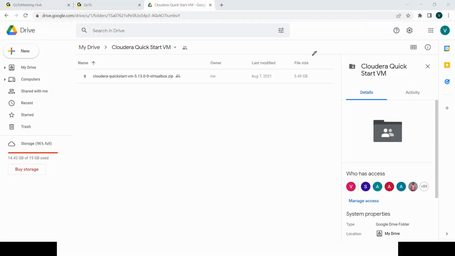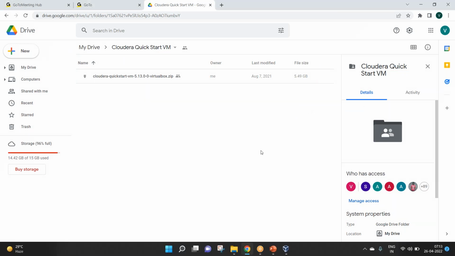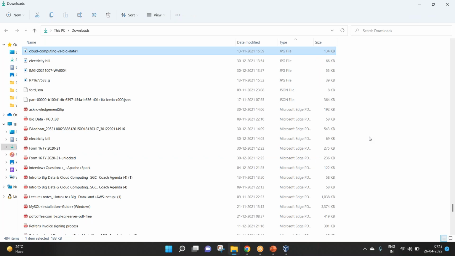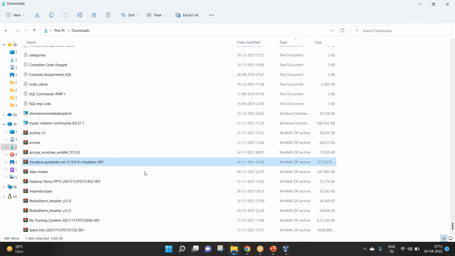Again, observe here, this is a huge file, 5.49 GB. It will take a lot of time to download, so you have to download it whenever you have good internet speed. Make sure of it. Once that is downloaded, let me show that here. I have it downloaded on my local machine. This is where you can see that.